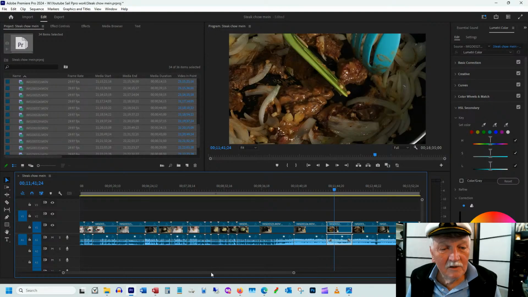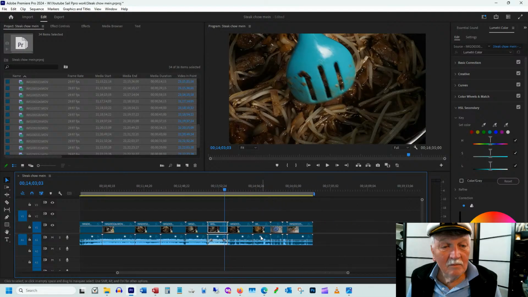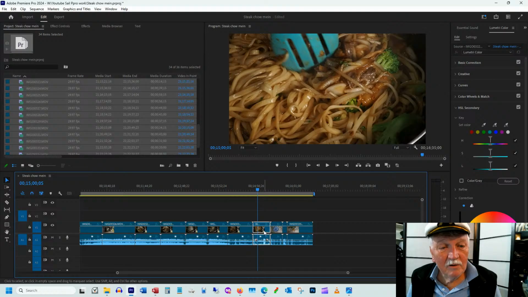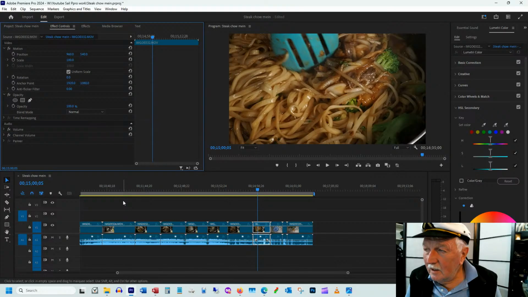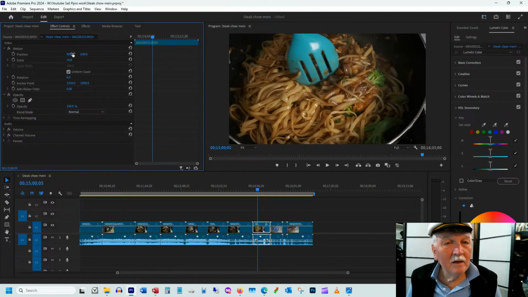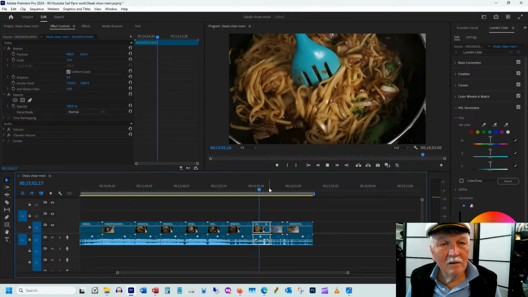So let's get a shot of the cooking. Where is the cooking? It's here. Okay, the noodles. Maybe this one here. Now, this was recorded in 4K and we're editing in HD, so the source video is 2 times as big as the portal into it. So let's make this a little bit smaller and center it. Is that a good shot? Yeah, there we are.